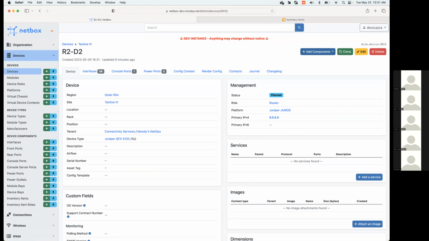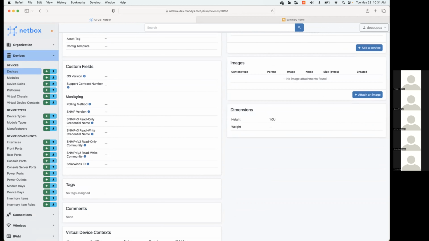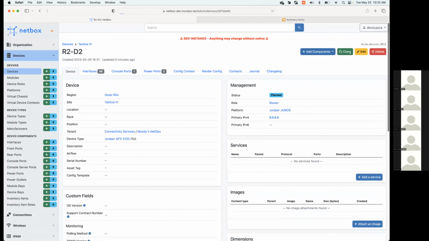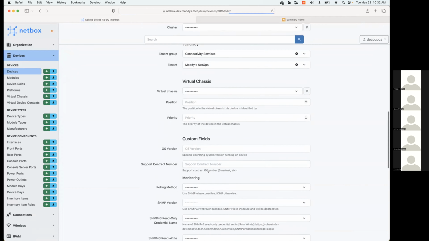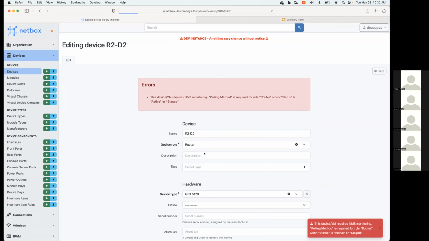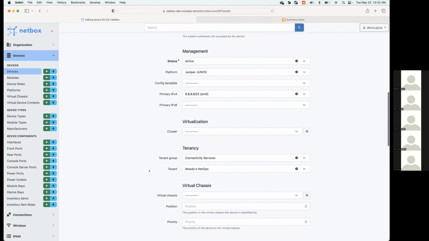The first thing we'll notice here is that he's in plan state. I've already mocked up everything else here, and he's got nothing in these custom monitoring fields. So if I decide to move him from plan to active, and I just ignore all those monitoring fields, I'm going to get an error. It says this device or VM requires NMS monitoring. So I have to set the polling method because this is a router and when status is set to active or staged. So there's some granularity there. We don't always have to have monitoring fields defined. It's only for those devices that require it. So I say, okay, fine.